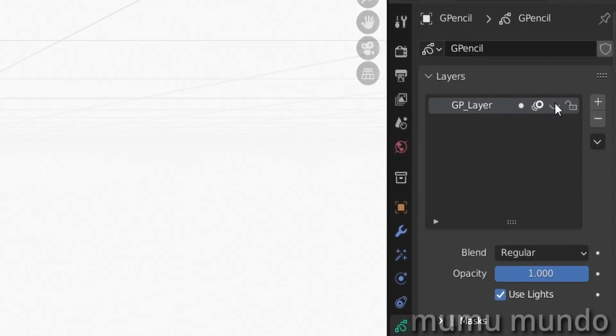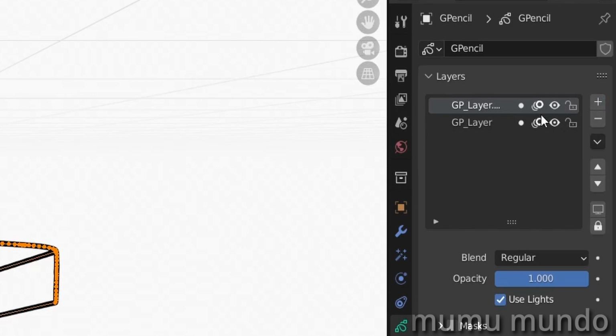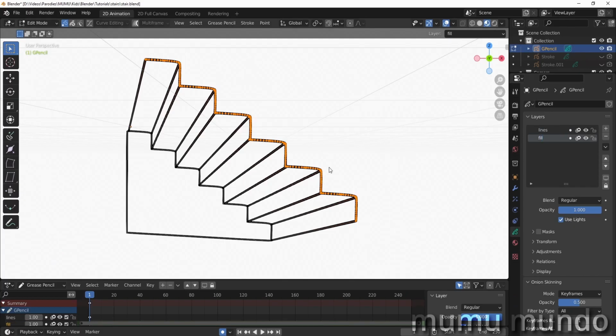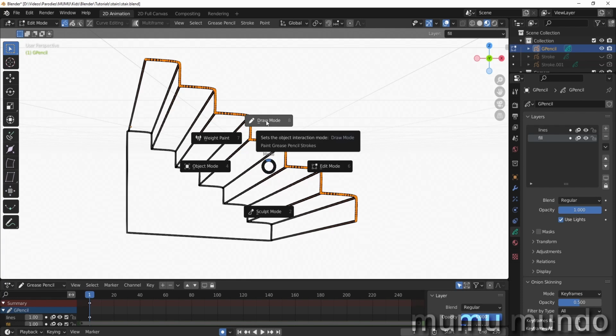Here we have only one layer. We will add another layer and put it behind our lines. So we will call this lines and call this fill. And now we can go back to draw mode.